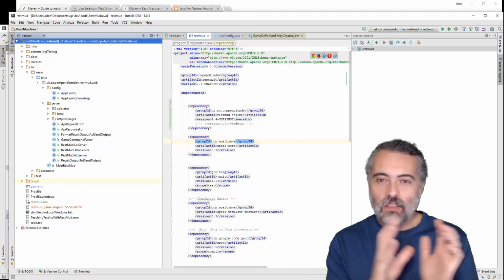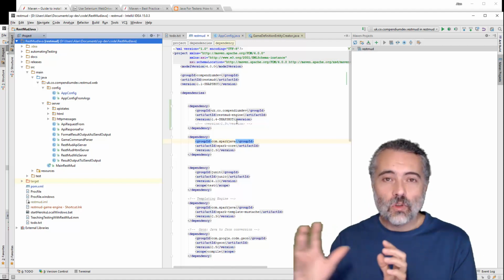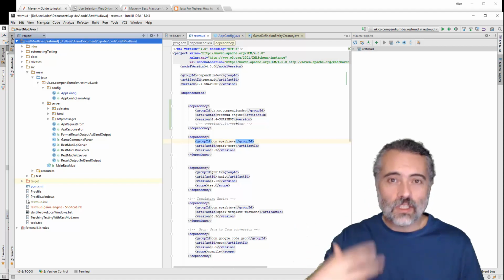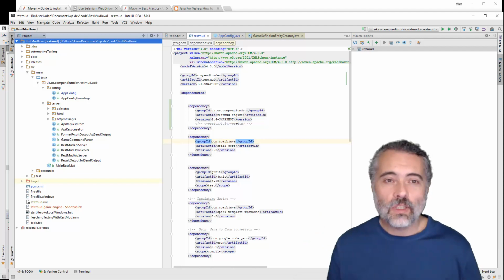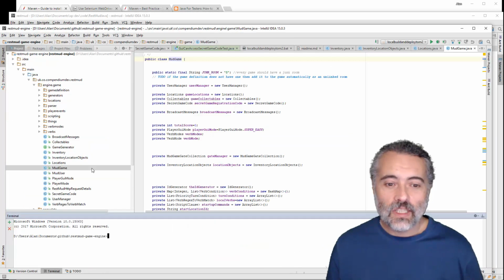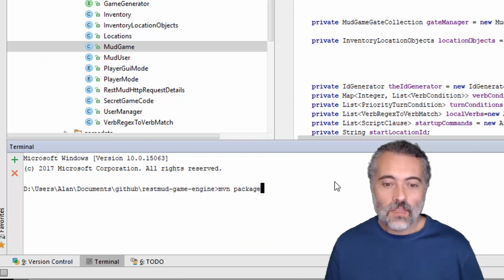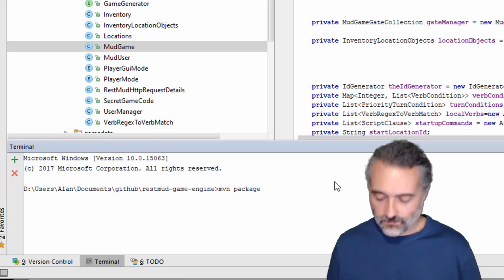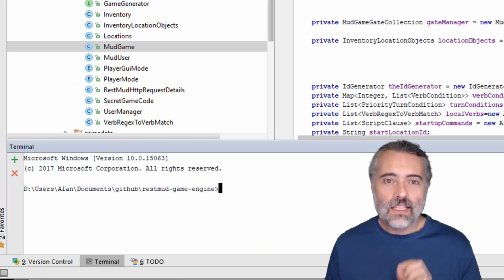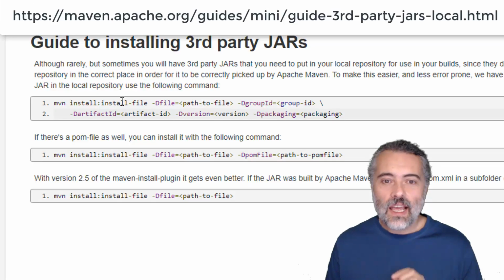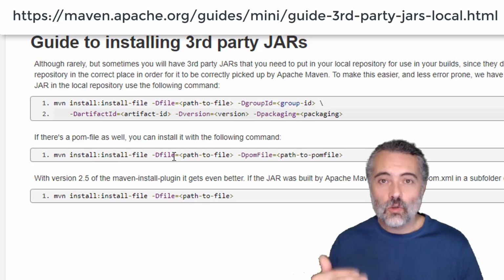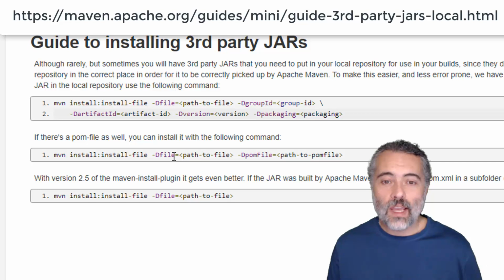As a tactical approach that leads to a longer-term strategy of open sourcing it and putting it on Maven Central, what I've been doing is building it locally as a jar file, just a normal Maven package, creating the jar file. What I then have to do is take the information that's on here and install it into my local repository. This Maven install installs it into my local .m2 folder.